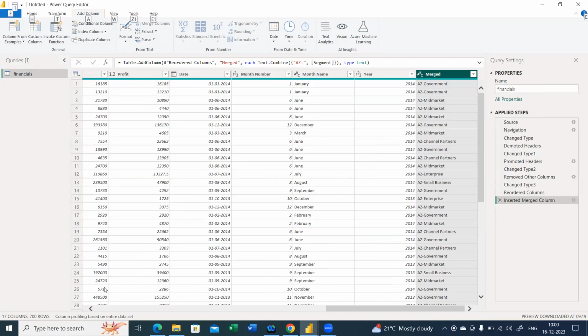Why am I doing this? Because you can use these functions easily. That's the reason.